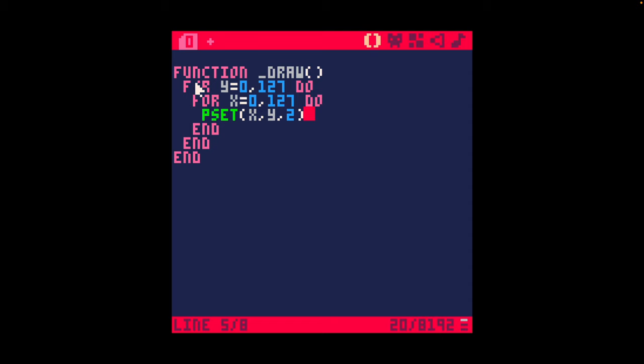And what this is doing is it's visiting every Y first, so Y equal to 0, and then with that Y equal to 0, it's visiting X equal to 0 to 127. So this goes 0, 0, 1, 0, 2, 0, 3, 0, 4, 0, all the way up to 127 for X. Then it will increment Y, so it'll be 0, 1, 1, 1, 2, 1, and so on. And it'll effectively paint the screen in lines going from left to right, from top to bottom.